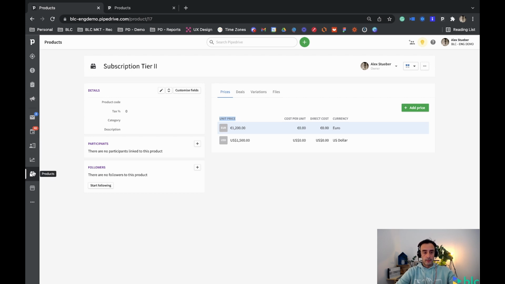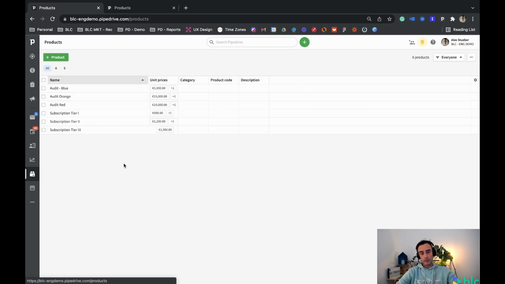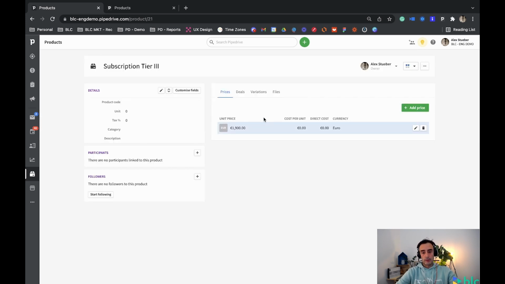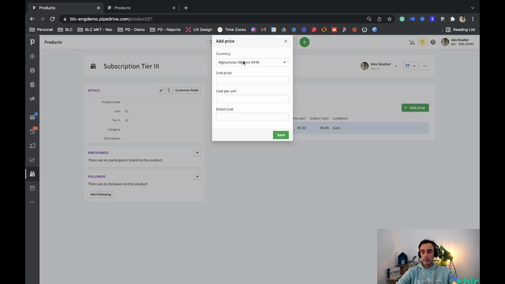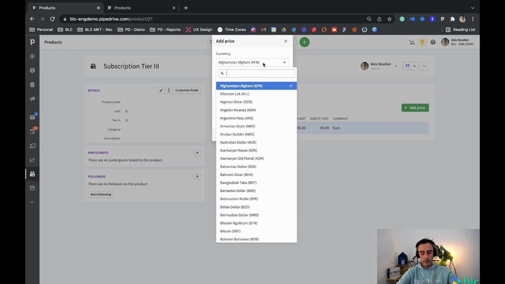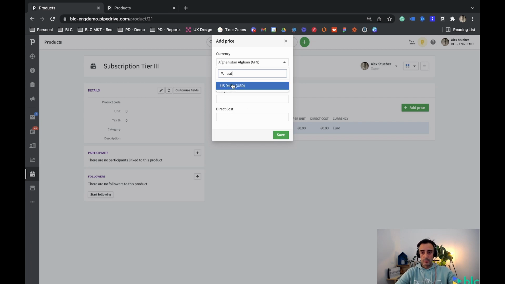So going back into my product, if I wanted to do the same for my tier 3, I should just click the product, and then in here I would add a new price. So now I'll choose the currency, US dollars, and then the unit price for this will be, let's say, 2,100.